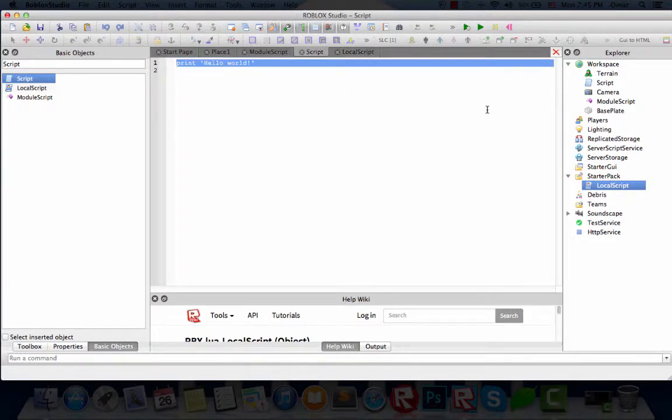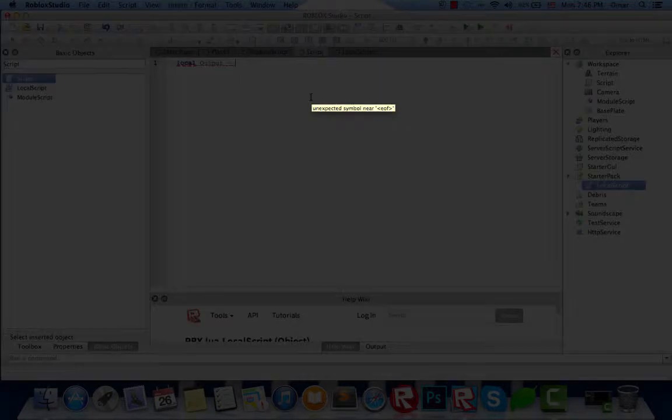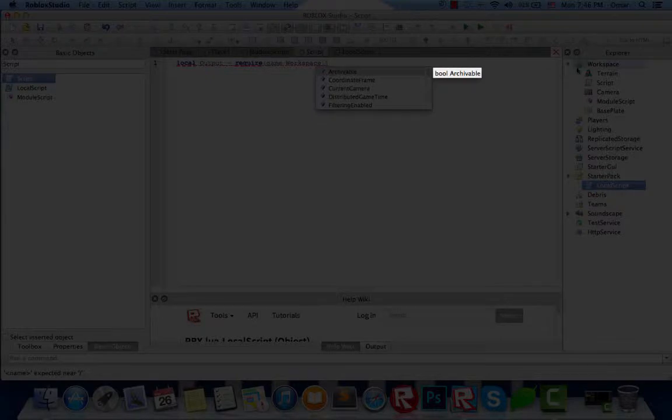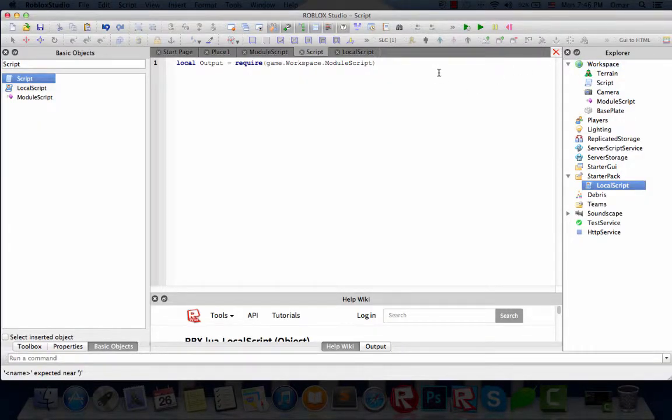Anyways, now in order to make the module script here work, we have to require it into, or include it into, the script. So we'll go ahead and make a variable called output, since that makes sense because we're using the function output here. And then we'll do require, and then we're going to put inside here where the module script is. So it's in the game, and then it's in workspace: game.workspace.modulescript. And now this will work.